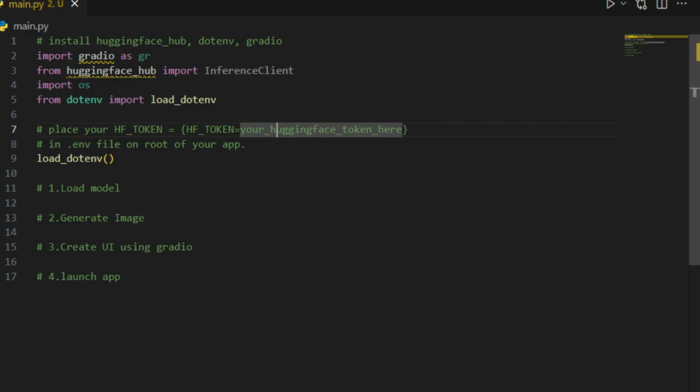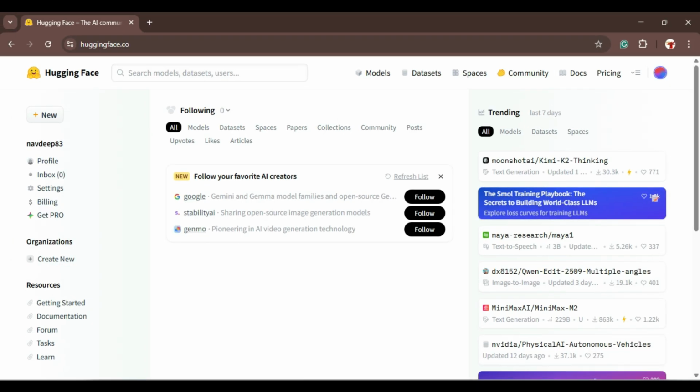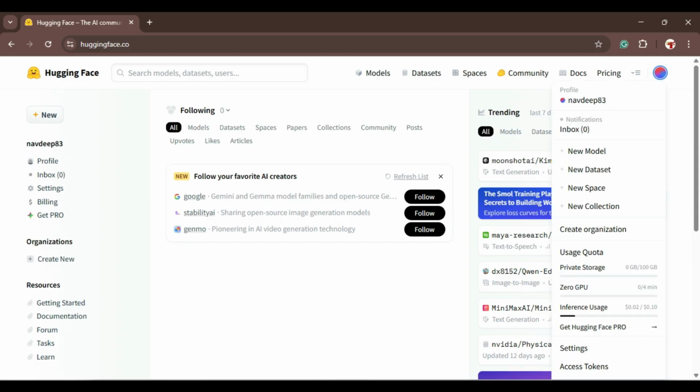So okay, let's get to the token first. In order to get the token, you're gonna go to your Hugging Face website, and then you're gonna create a free account with your email account. Once you have that, and then you log in with your account, then you go to your profile icon, click on this profile icon, go to the settings, or directly click on the access token. So that will give you the token.